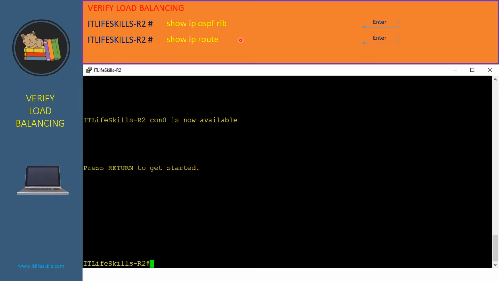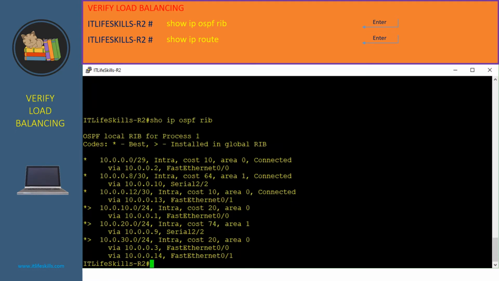Here are the two commands that we use to verify OSPF load balancing. Let's issue the first command, then hit enter. The command shows us the content of the OSPF RIB table, and we see that any traffic destined to the destination subnet 10.0.30.0/24 will be load balanced among the two routes via the interfaces FastEthernet 0/0 and FastEthernet 0/1.